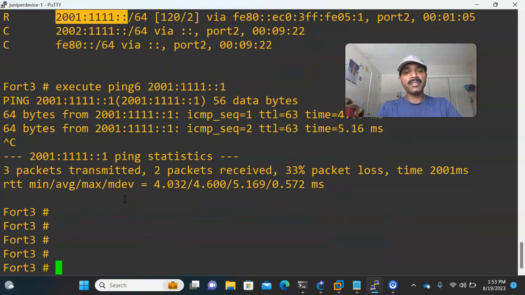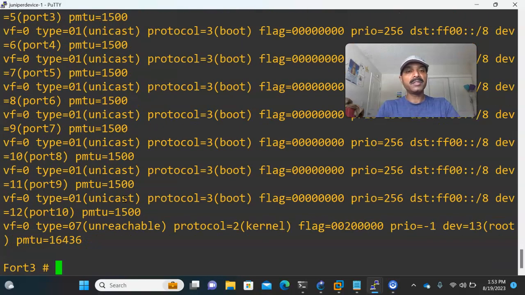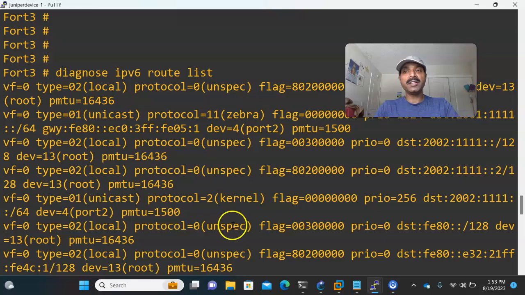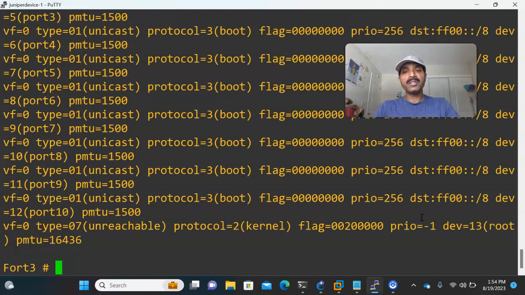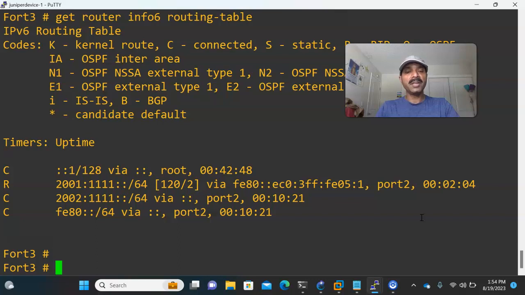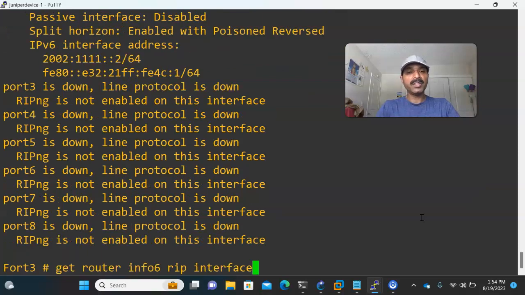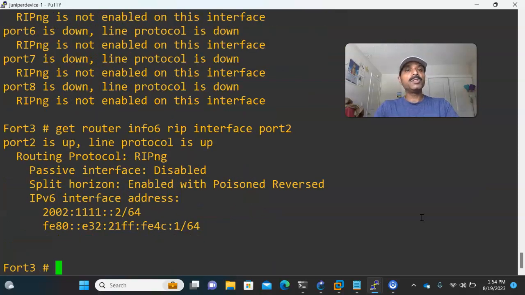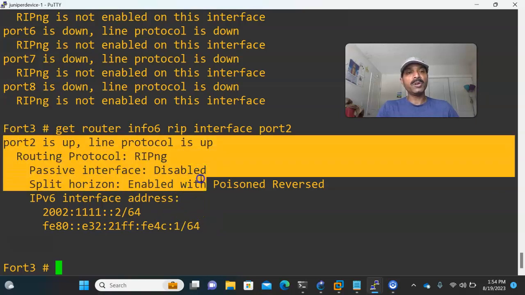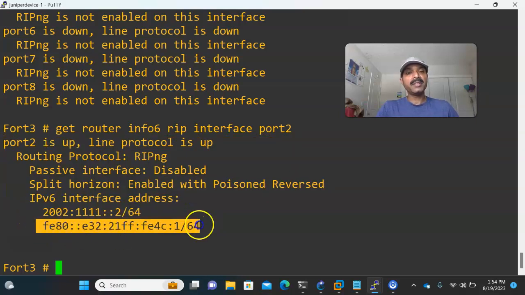We can also check this by diagnose ipv6 route list. It will show the entire list of routes, what things it learned. Or the best way to check is get router info6 routing table. This is a way we can check. And also we can check by get router info6 RIP. We can also check the interface. So right click interface port 2. This way you can also check. Port 2 is already enabled, and this is the IPv6 address and the link local address.